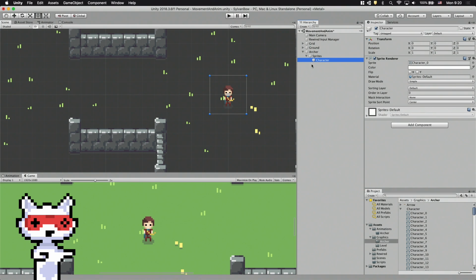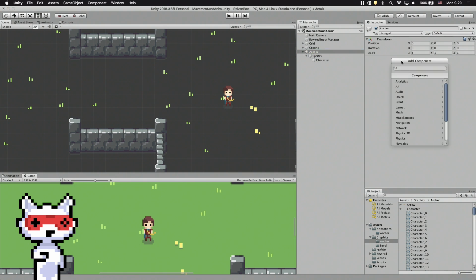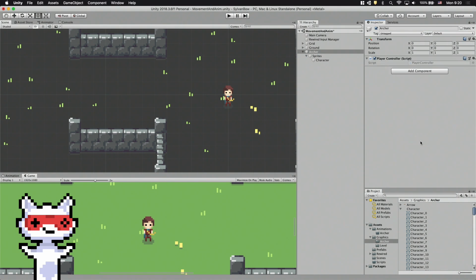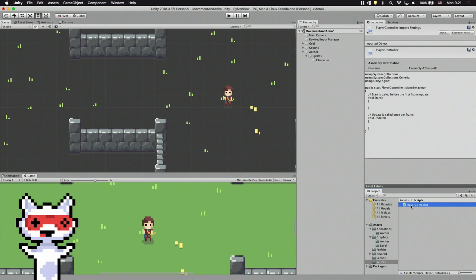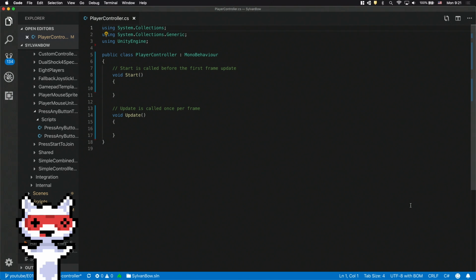To create a new player controller script for the Archer, we can just select the Archer and hit Add Component. Scroll down and select New Script and name it Player Controller or whatever you like. Let's drag the script in the asset directory into the scripts directory. After a double click, we can start implementing the character's movement.